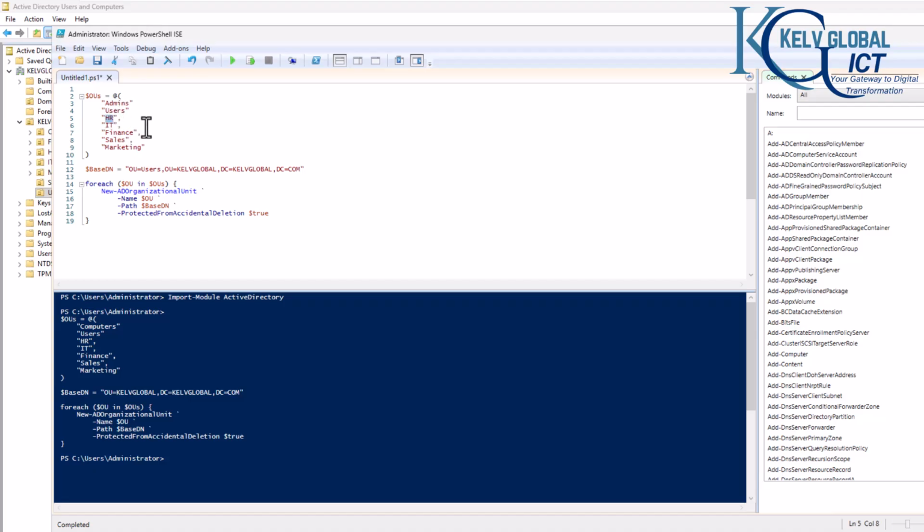Let me just call this one Helpdesk. This one is going to be IT users, Helpdesk users. This is going to be network. And also I can say these are sales users, these are marketing users. Then I want to create a different organizational unit inside these users.